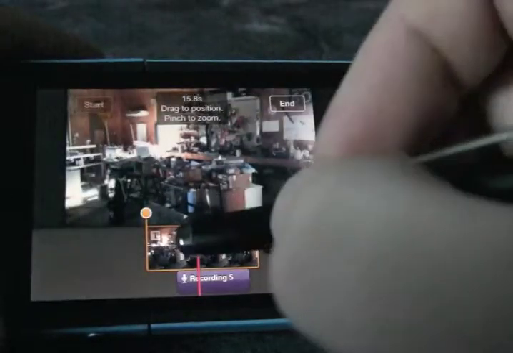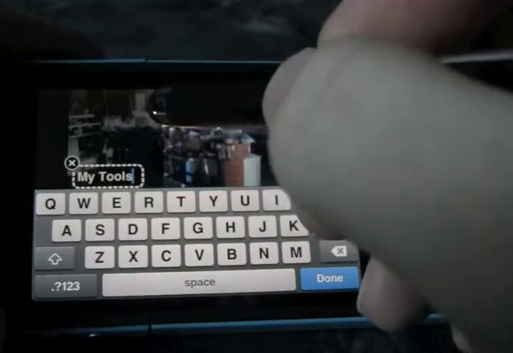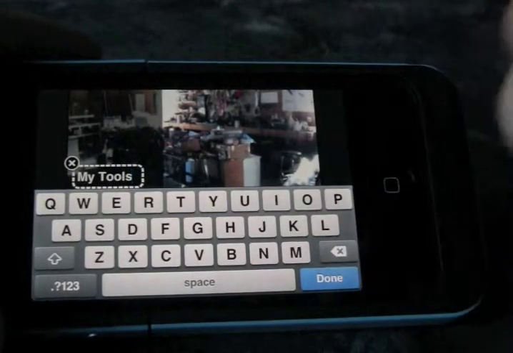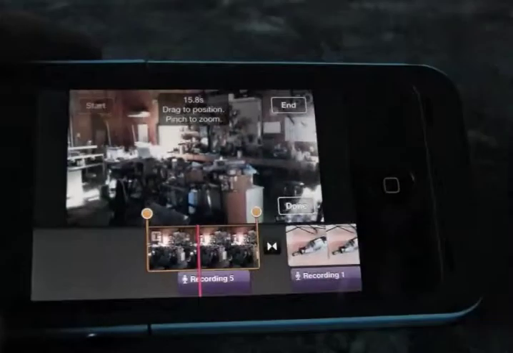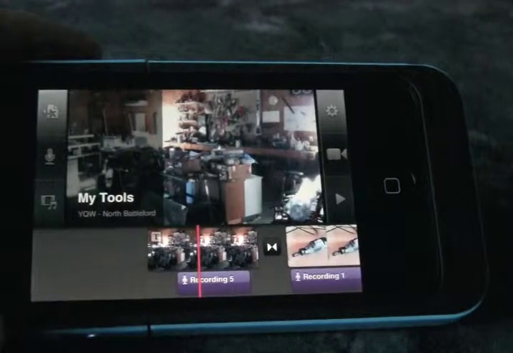If I want to change what it says, I double click on the picture and I double click on this box up here. And now I can change the actual title. Make sure you use proper spelling. Okay, done. Click off. And it is finished.